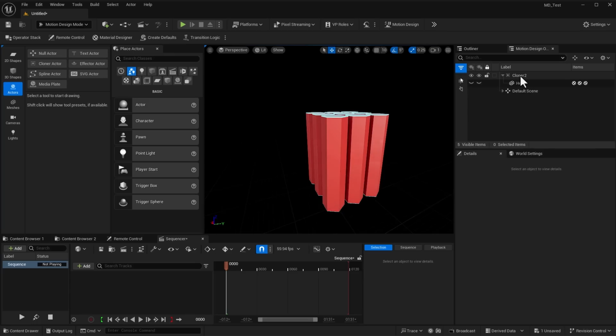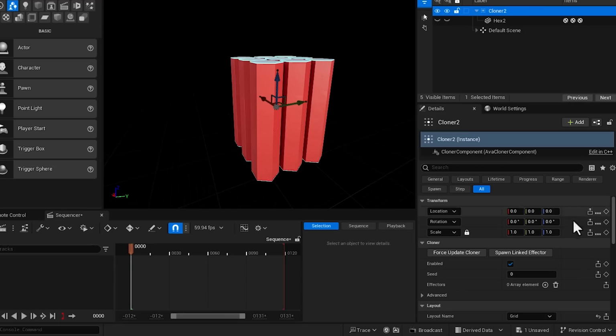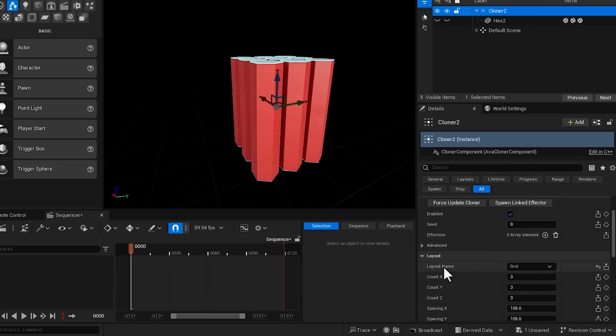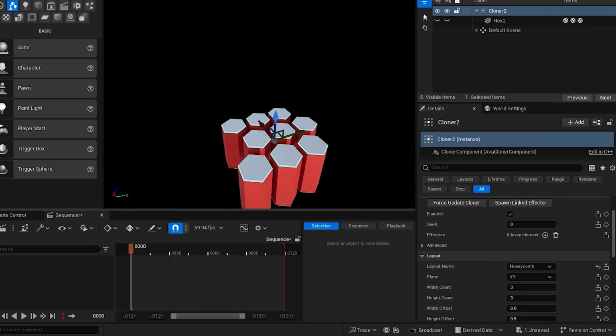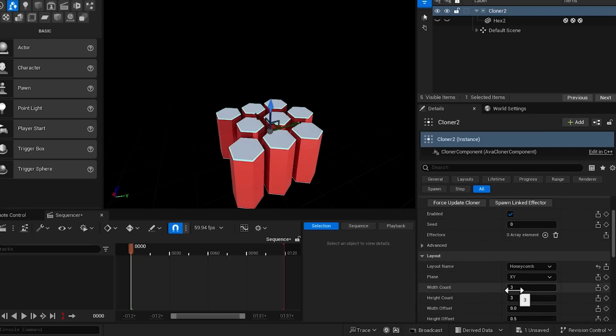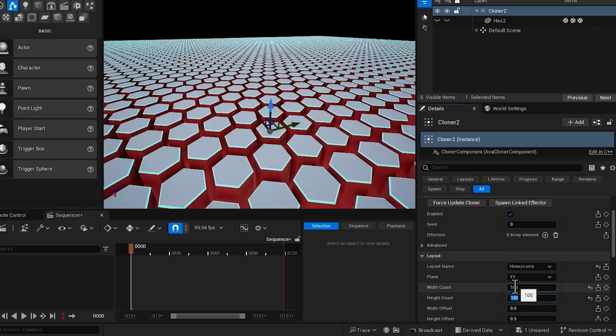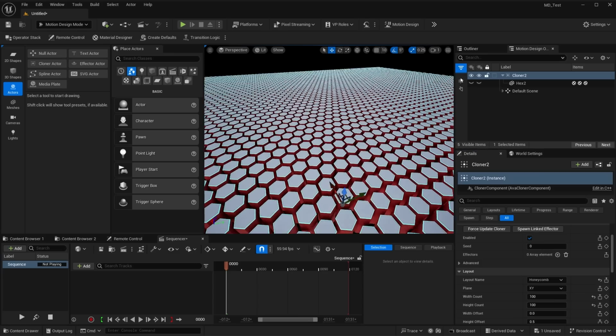So let me select the cloner, and then I'm gonna go down into the settings, and the first thing I wanna do is change it from a grid. I wanna change this over to a honeycomb. So once I do that, that looks more like what it is I'm trying to get to. I'm also gonna set the width and the height count. I'm gonna set these up really high, 100 and 100. And that creates this really awesome field that we're in.